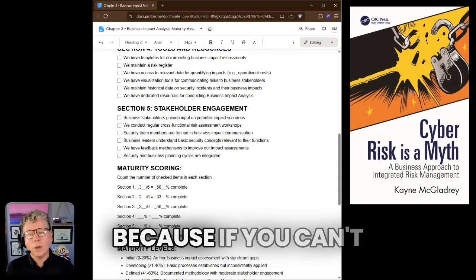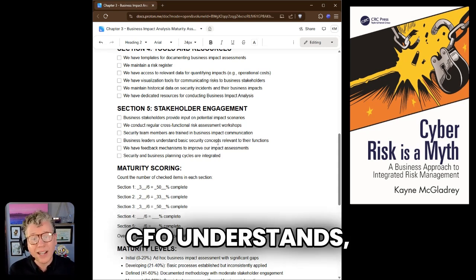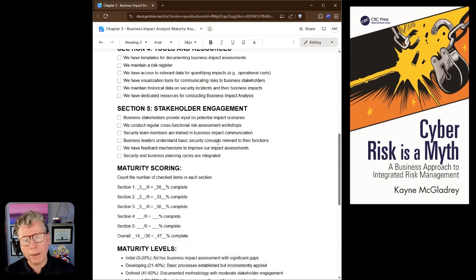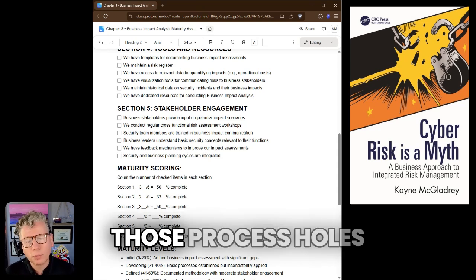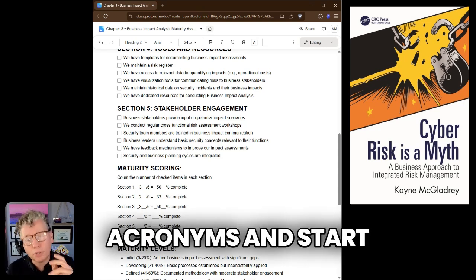We get clarity, because if you can't translate your risk into a number the CEO and your CFO understand, you don't have a security program. Use this checklist to find those process holes and fill them with data. And please stop hiding behind acronyms and start protecting the business.